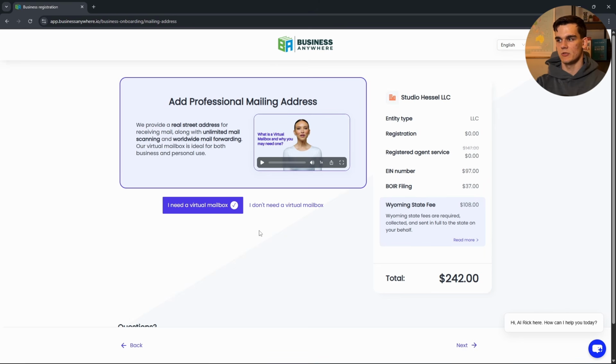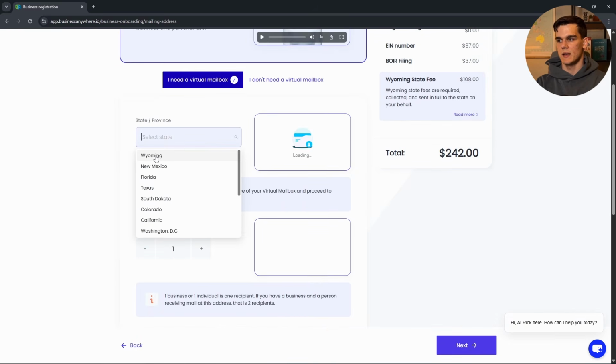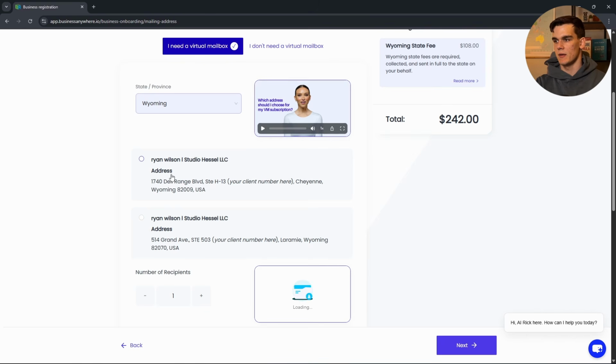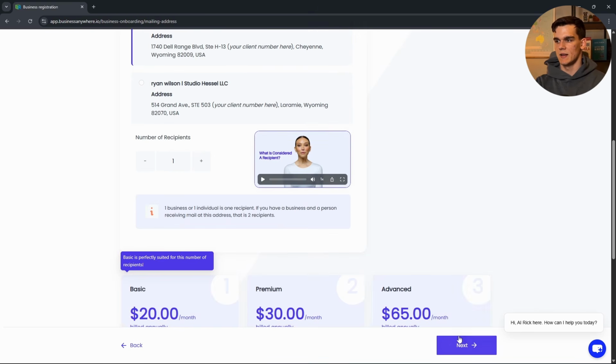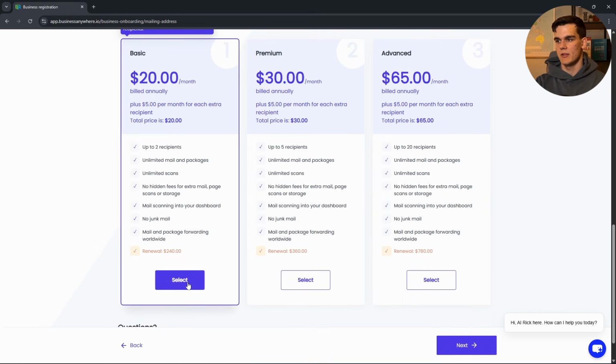And now this is really important and why I prefer them so much for setups like this, and that is adding a professional mailing address. Because when we don't do this, we're gonna run our company on an address that is used by hundreds of thousands of other people, and Shopify flags this. So here we want to select I need a virtual mailbox. And then for the state, we want to select Wyoming, as that is a state where we opened our LLC as well. And now we have 2 options right here. It doesn't really matter. I'm going to select the one in Cheyenne right here, and then click on next as well. And then we simply scroll down, and right here we select the basic plan for this, and then we click next once again.